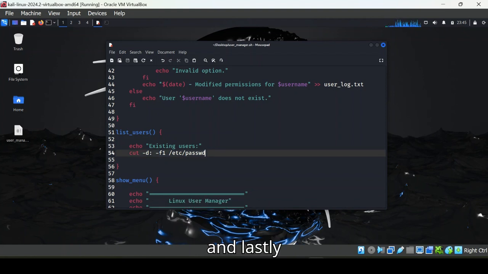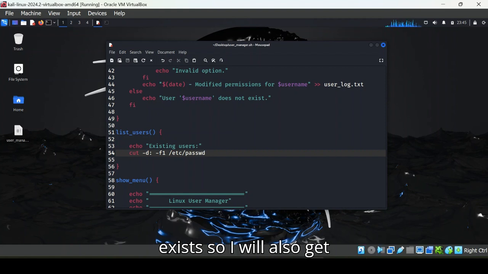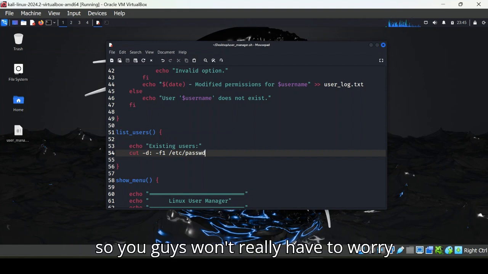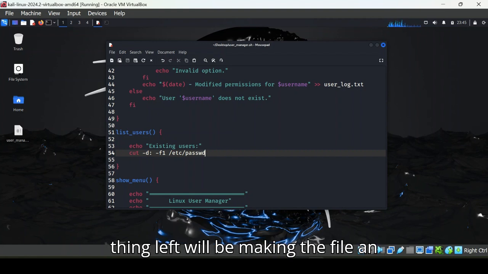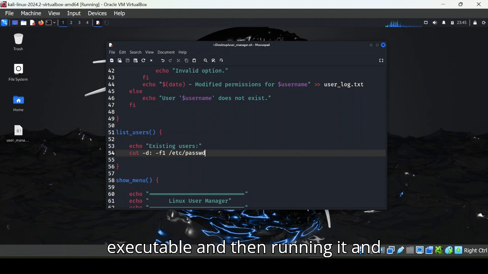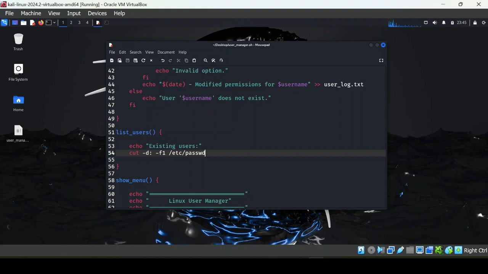And lastly, the last function is checking if a user exists. So I will also get back really quick. It's pretty short, so you guys won't really have to worry about it, and we will be done. The only thing left will be making the file an executable, and then running it and checking, like playing with it, what we have created so far.